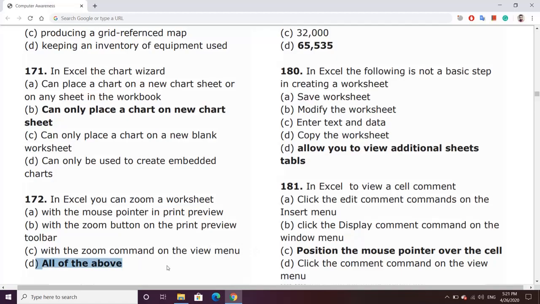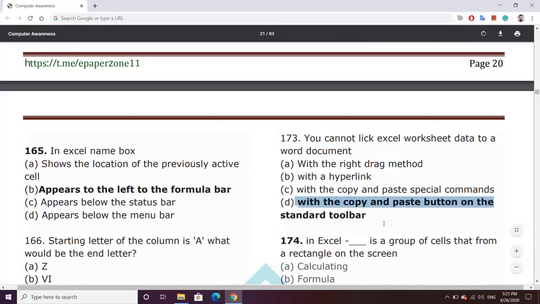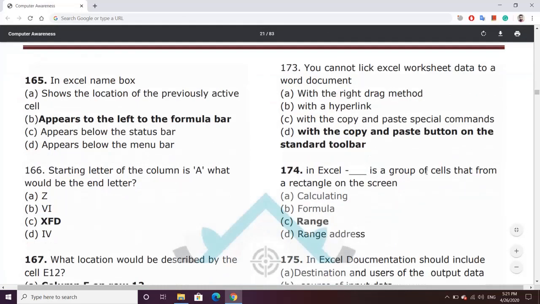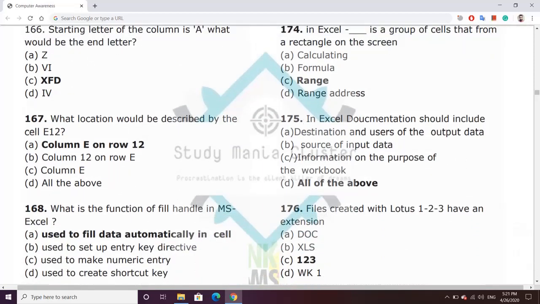All of the above. You cannot link Excel worksheet data to a Word document with the copy and paste button on the standard toolbar. In Excel, a range is a group of cells that form a rectangle on the screen. In Excel, documentation should include destination and users of the output data, source of input data, information on the purpose of the workbook.